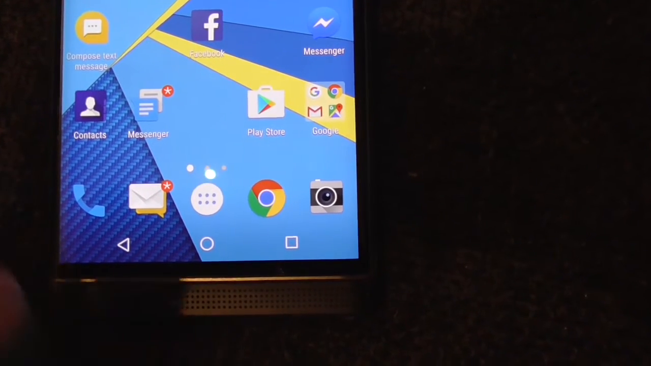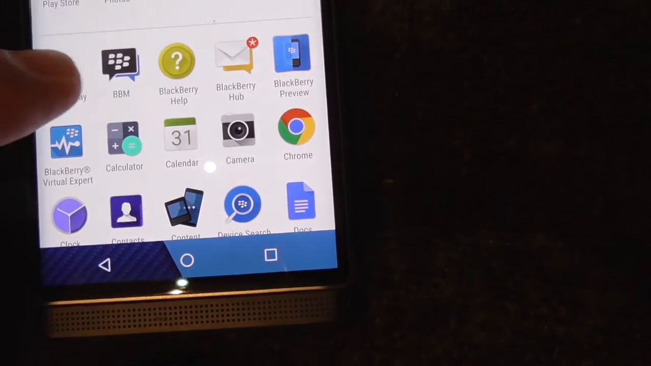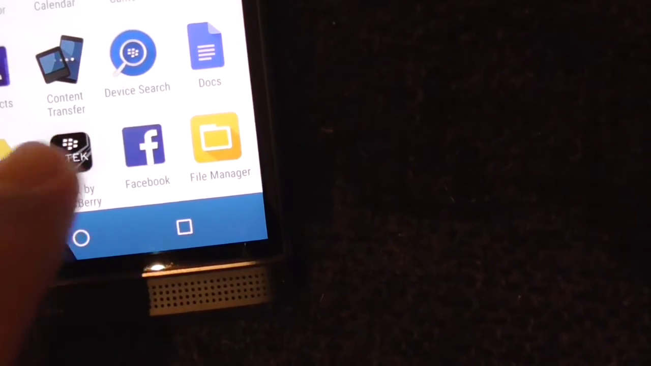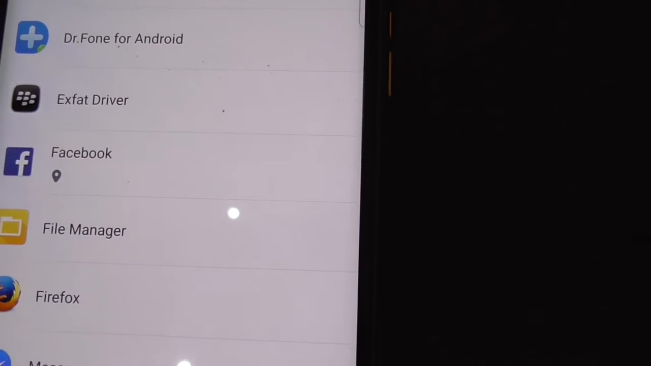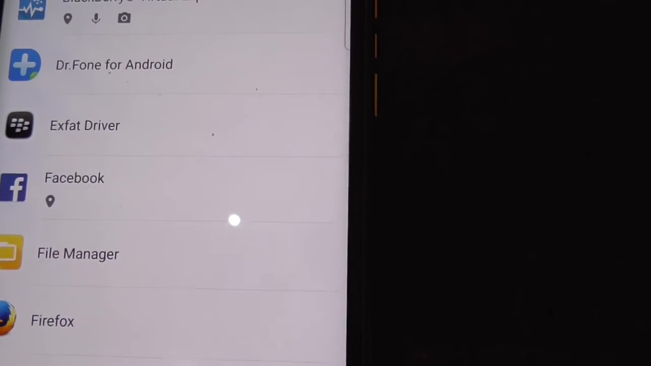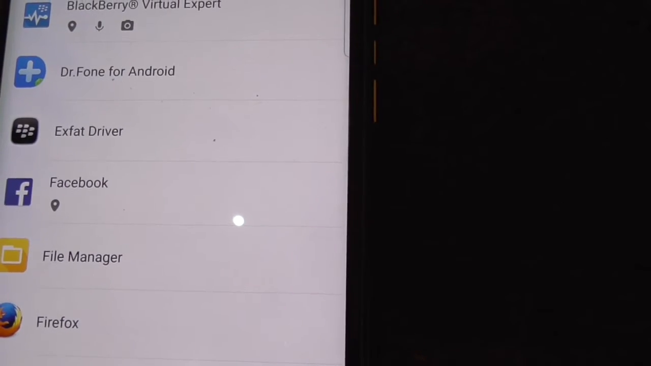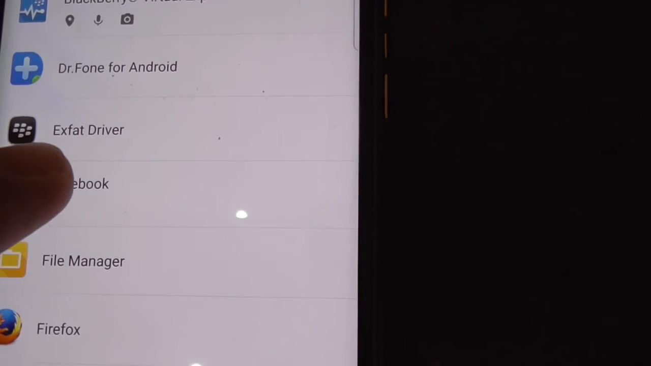Here is an incredibly awesome feature that most of us who had a Bold are used to, is control over permissions. So let me go over to the DTEK for BlackBerry settings over here. And we'll go over to apps and permissions. You're going to recognize this. This is the reason to have a BlackBerry. Okay, so let's just look at Facebook. With Android 5 and 6, your options are zero, because it says these are the permissions that this app wants, and you either accept it or you don't get to use the app. So let's click on Facebook.